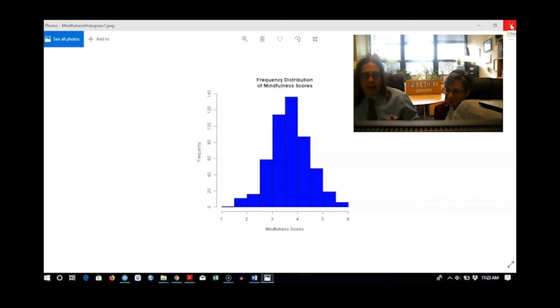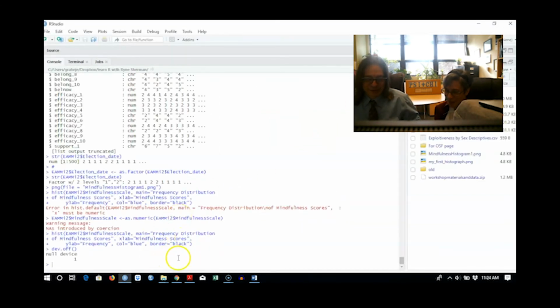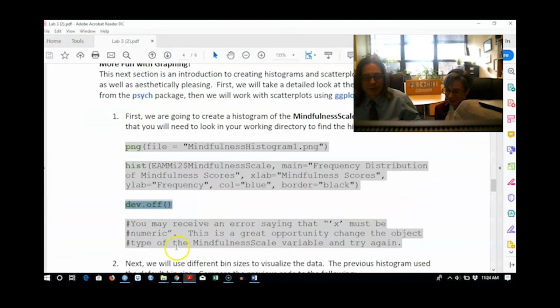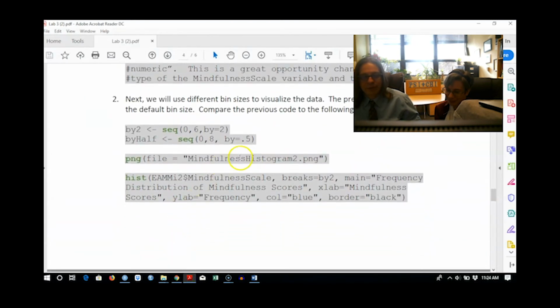Now, it's not a frequency distribution of the mindfulness scores, it's a histogram of the mindfulness scores rather than a frequency distribution. I don't want to confuse any 232 students that are pretending to come along learning with us.